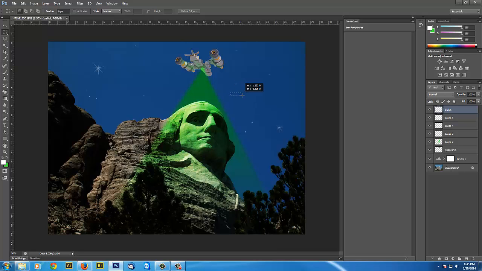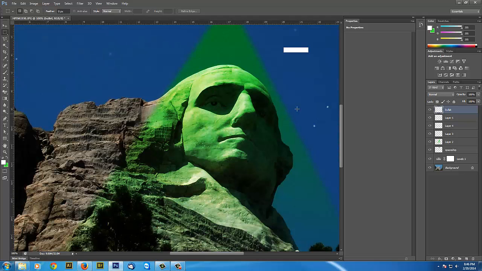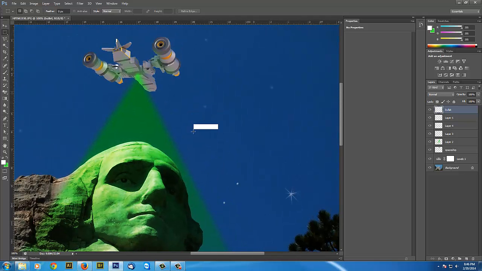I don't have to worry too much about making this the right size at the moment, but I'm going to make it about like that, and then fill it with white. Alt Backspace, and Control D to deselect, and now I'm going to zoom in here so you can see what's going on. This is going to have a little bit of a blur, and I want one end to be kind of sharp.